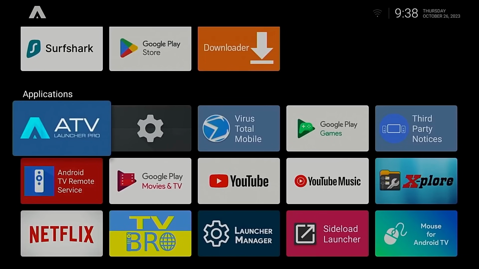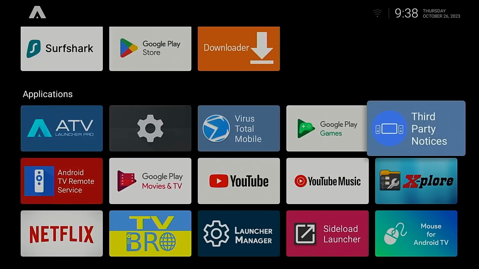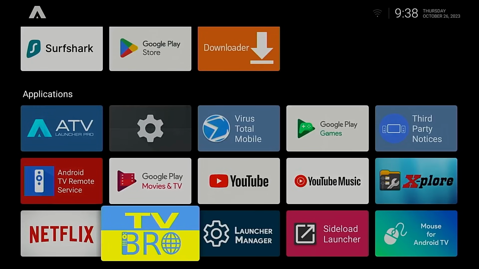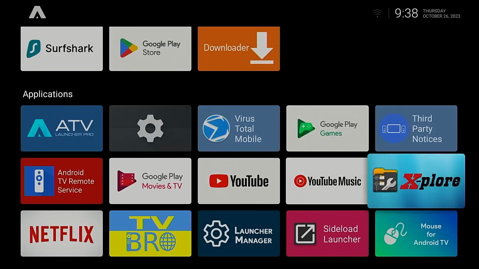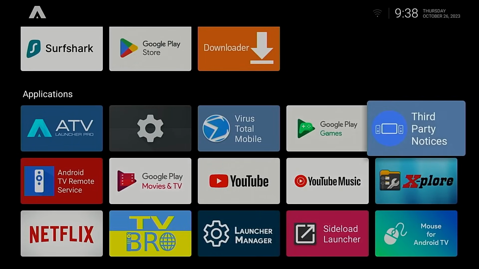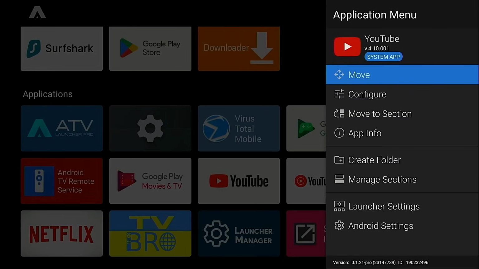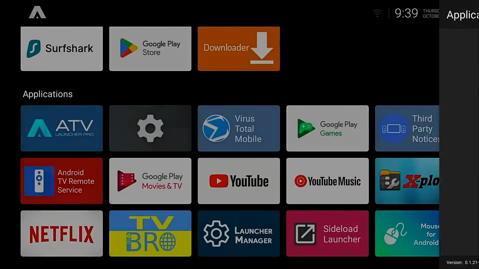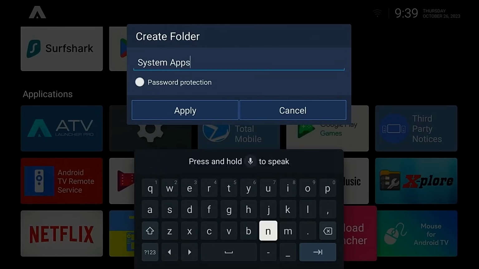Now, something else you can do is create folders. We've got a lot of applications down here. Maybe you would like to put some of these into folders. Let's say we want to get rid of some of these system applications, or we want to file those away so they're not taking up so much space. Again, it doesn't matter which shortcut you highlight. Hold down on the select button, create folder, and I'm going to call this System Apps. Back button to get rid of the keyboard.